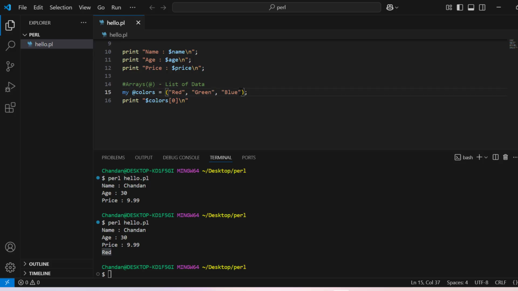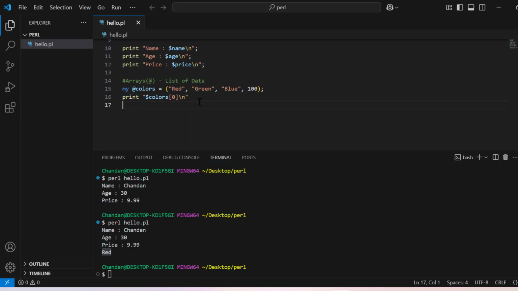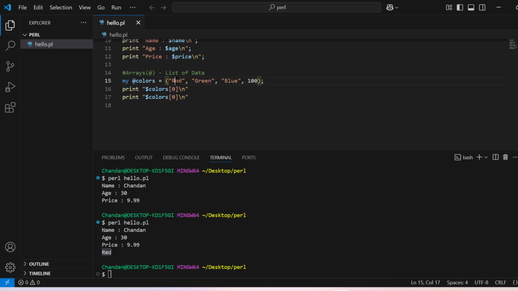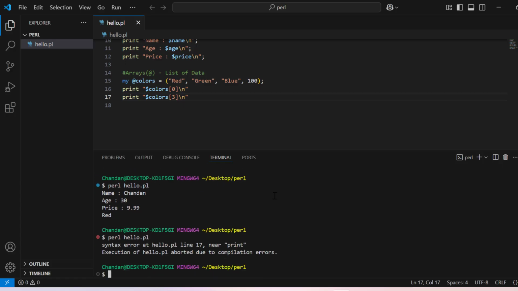Let me try adding here some other value apart from the string and try to access that. So I'll say here 0, 1, 2 and then 3. I'll try to access 3 and let's see if it's working or not. So it's saying syntax error at line number 17, 0, 1, 2 and 3. So execution aborted due to compilation error.